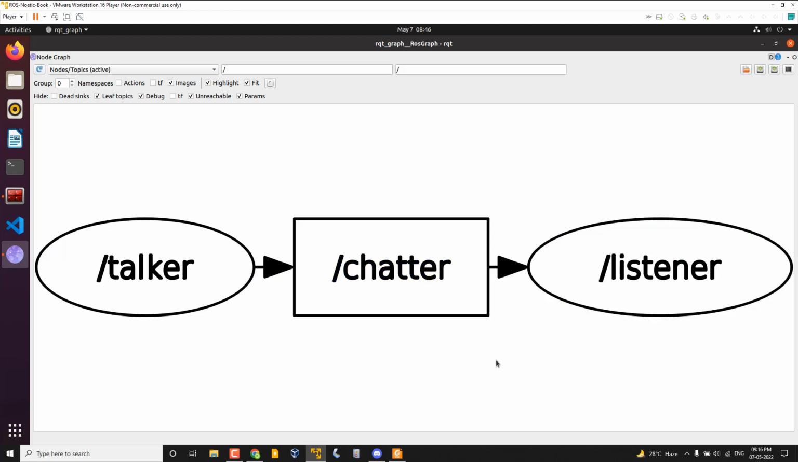So, what you have said was correct. Here, the talker and listener are two nodes. And what is in between? The chatter, right? So, basically, chatter is a topic, which is created by a node called talker. Talker is the one sending the data, right? So that's why the chatter topic is created by talker.